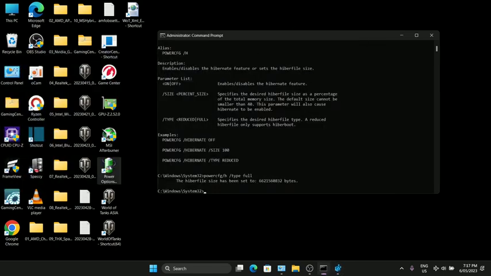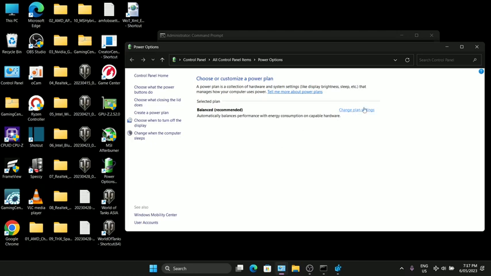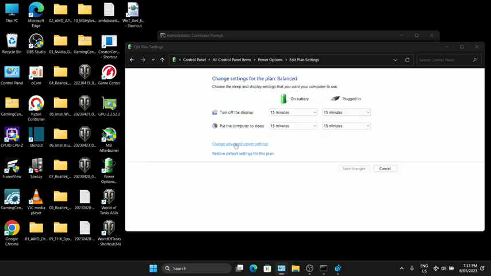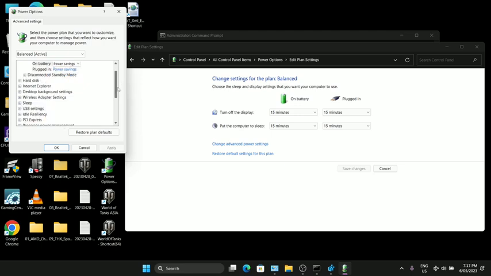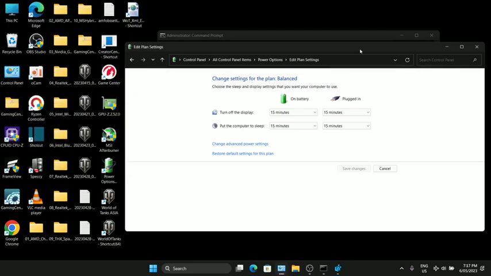If you look at it in the power settings, okay, we look up there, sleep, and it's on, okay, and that's all you need to do.